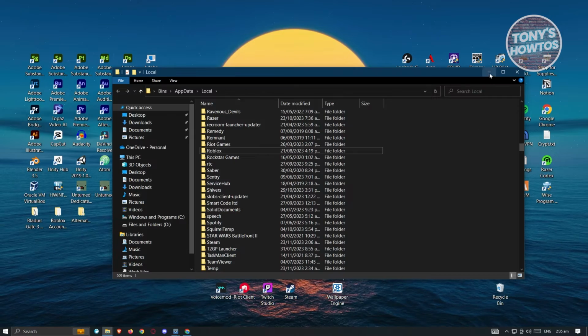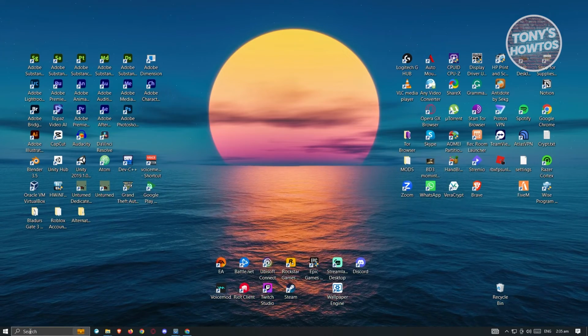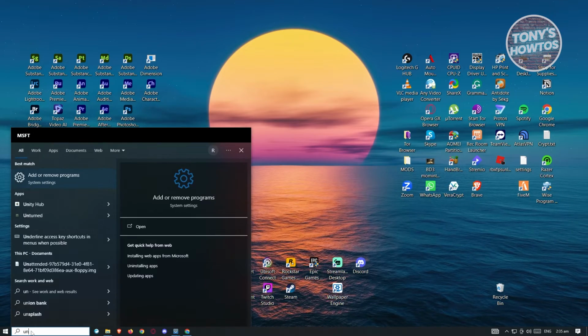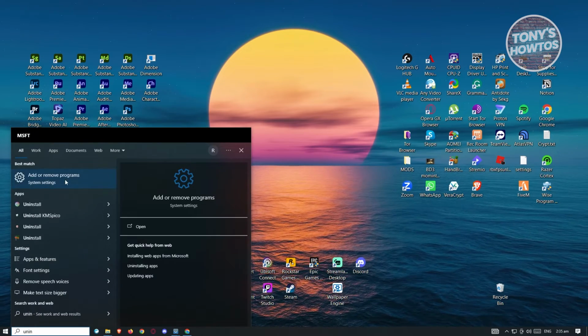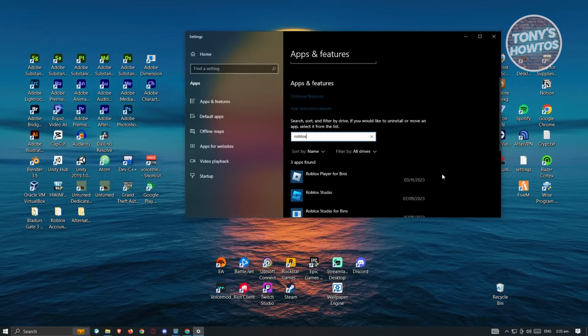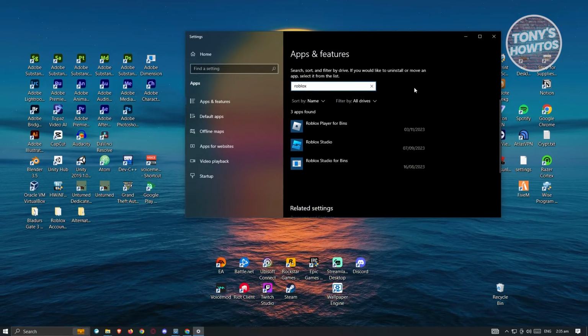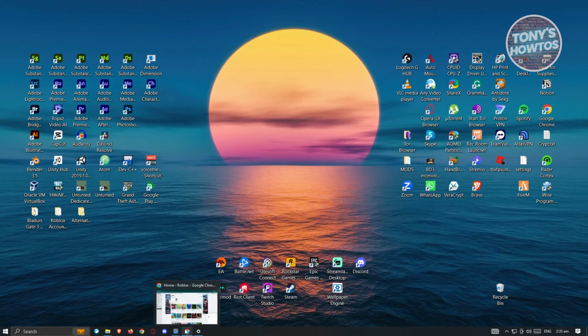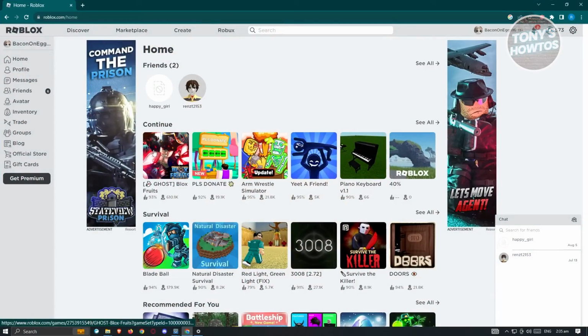Once you've done that, the next thing we need to do is uninstall Roblox itself. Go to the search again and type in uninstall. Click on add or remove programs, and from here search for Roblox. Once you see Roblox, go ahead and uninstall it, and see if that solves your issue. Typically, the installation process of Roblox is pretty easy. Just open up any game and it's going to automatically download and install Roblox for you.